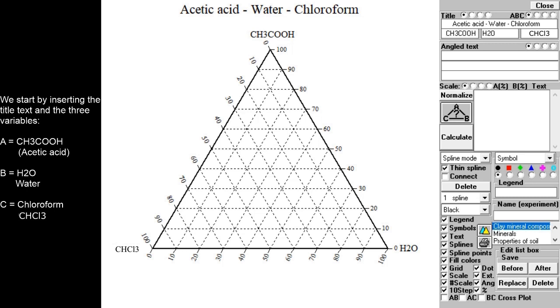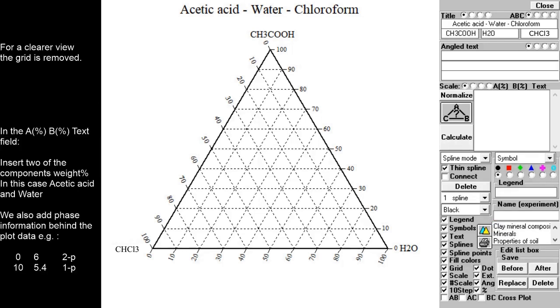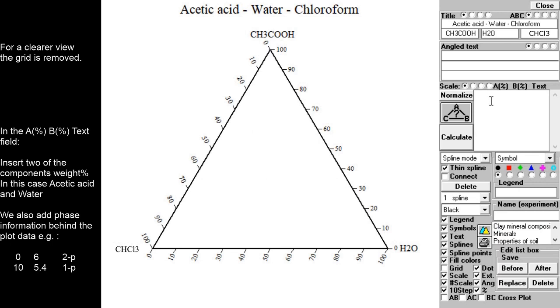To get a clearer view of what we are doing, we first remove the grid. Now we can insert our calculated weight percents. To start a new set of data, simply click one of the radio buttons located below the edit field.